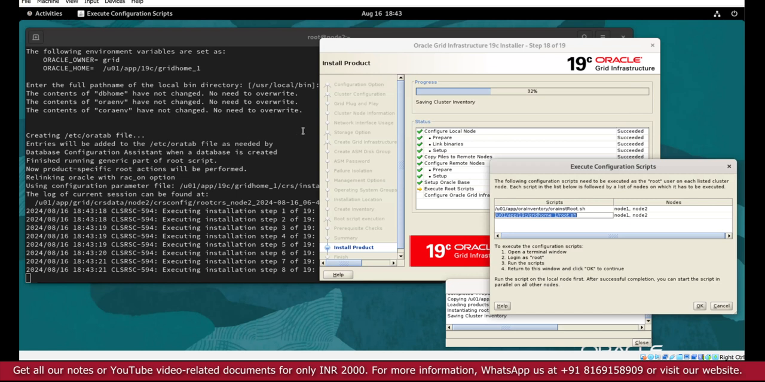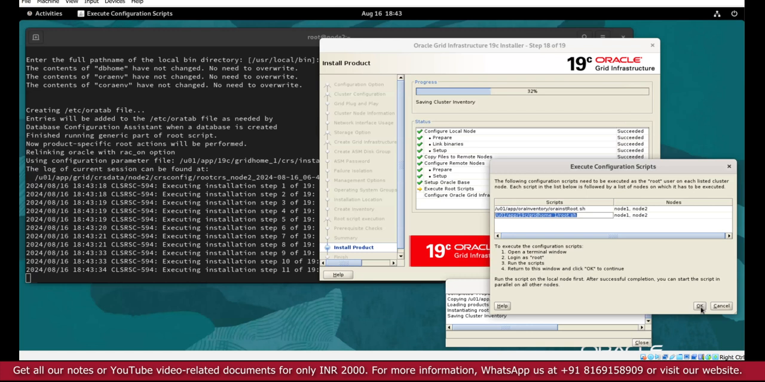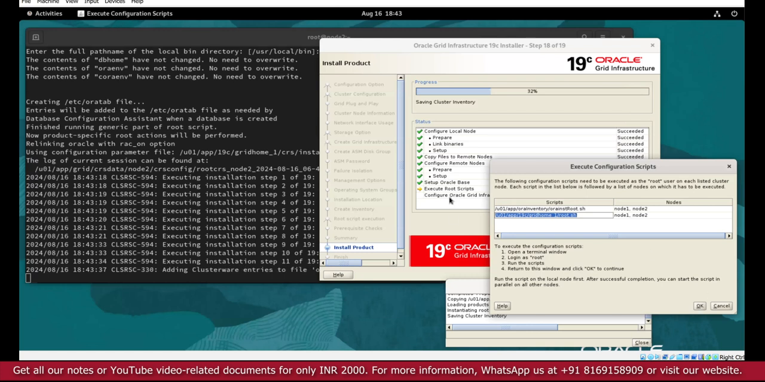So once all the steps on the second node are done, then we are good to go ahead with the OK message. Once it is done, within a few seconds, you'll find that the grid software installation will be completed. And then we can proceed with the database software installation after this.